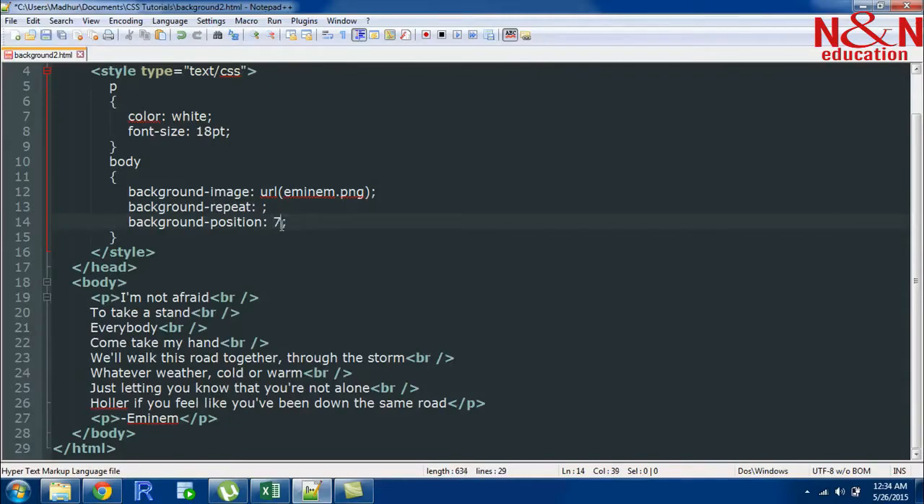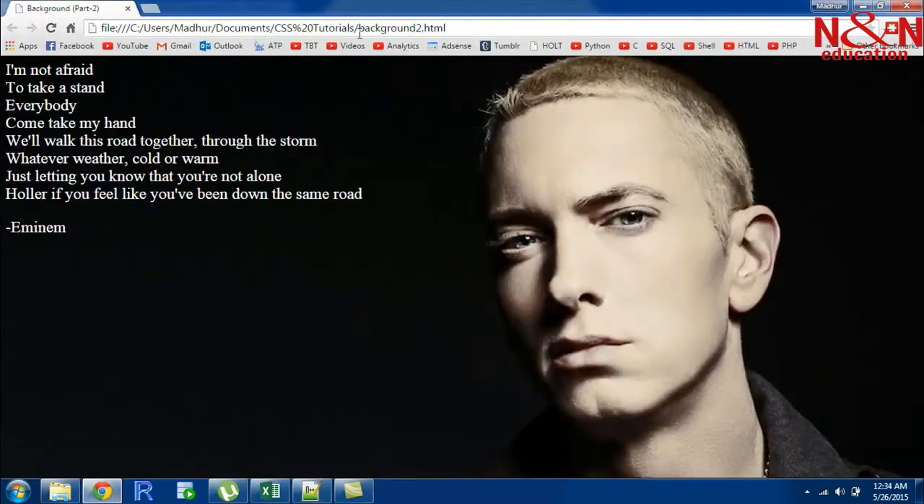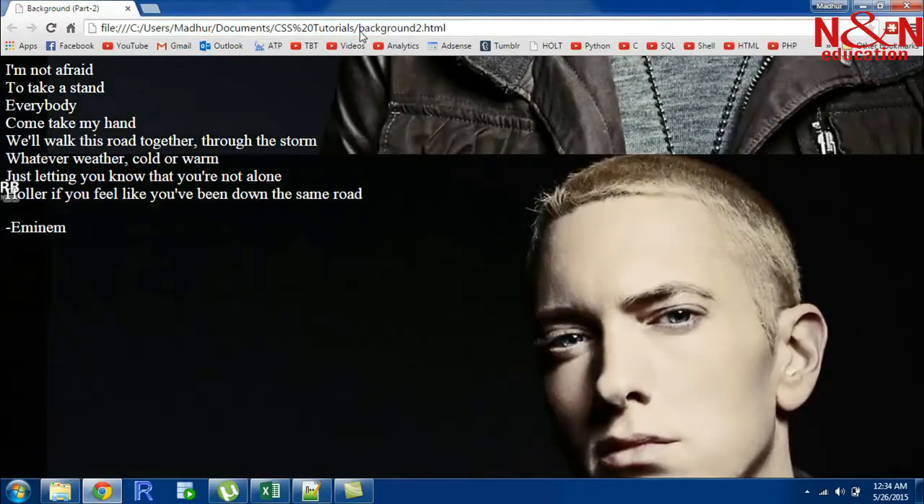and let's say you want it to move maybe 70 pixels from the left. So you would type in 70 pixels here, and you want it to move about 150 pixels from the top. So you would type 150 pixels as the second value. I'll save the file, and when I refresh it in my browser, I see that the image has moved, but you probably cannot make out much because the image is being repeated. So you can see Eminem's jacket here, while his head has moved down a bit.